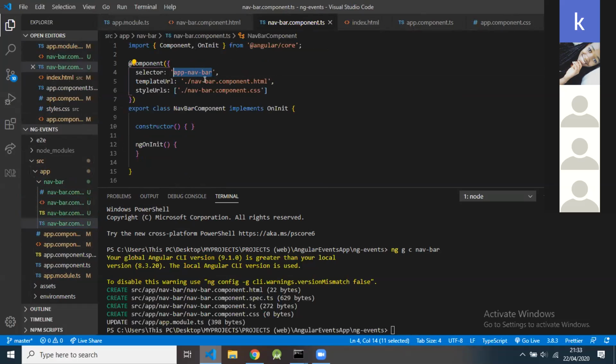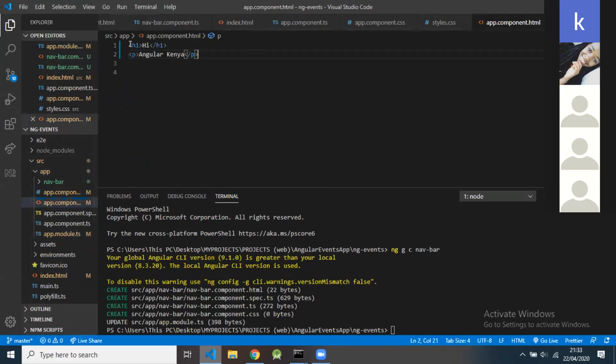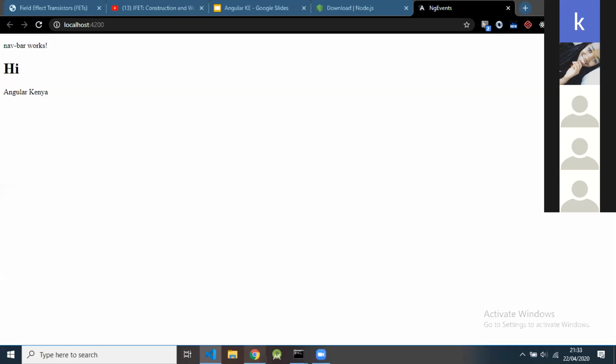And I want to display this component in my root component. I want to display it here, as the first element. What this does is display this component here, and what comes below will be displayed after it. So my navbar works. This is one component. This is my root component. So yeah, I think that's it, unless there's any question.